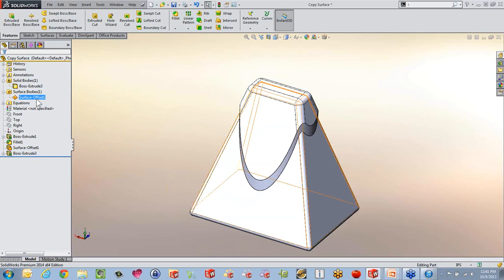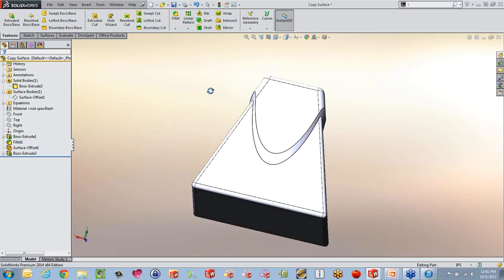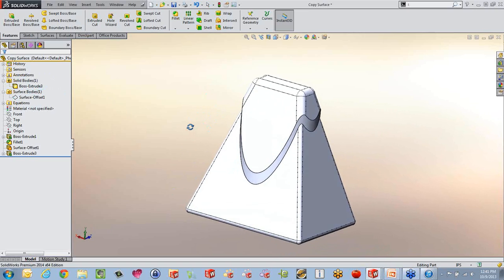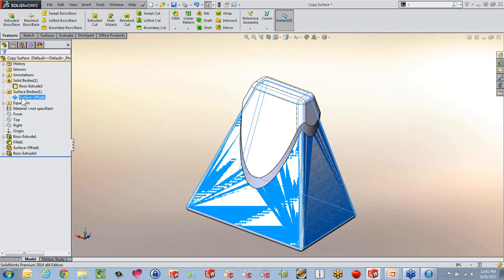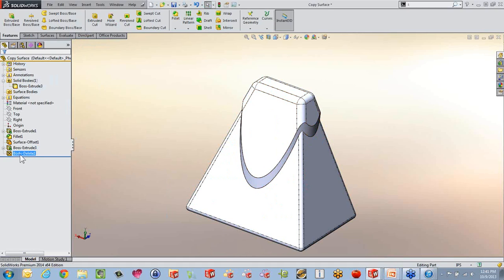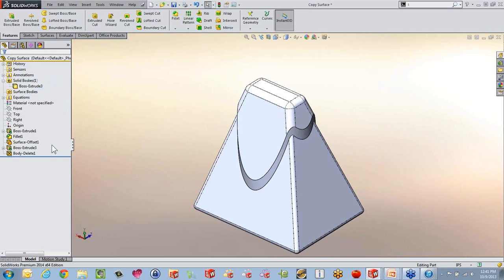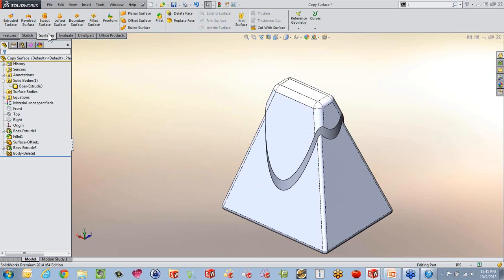Now this surface here is really not useful for anything. I might just go in and hide it so it's not in my way, right? That's one thing you could do. You could also, because SOLIDWORKS is feature-based, select the surface and hit delete and put in a delete body for it, and now it's just sitting as a delete body down here. But that is a copy surface tool that could be used for something like that.